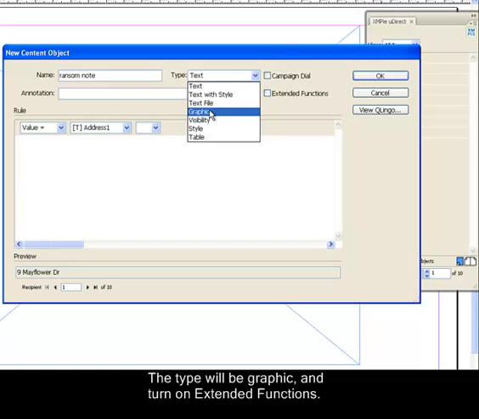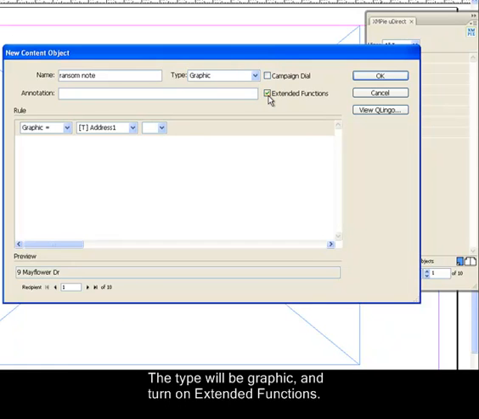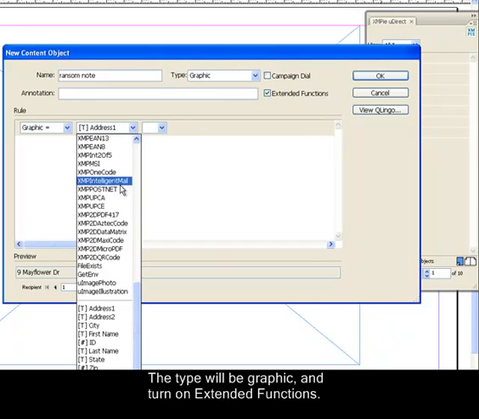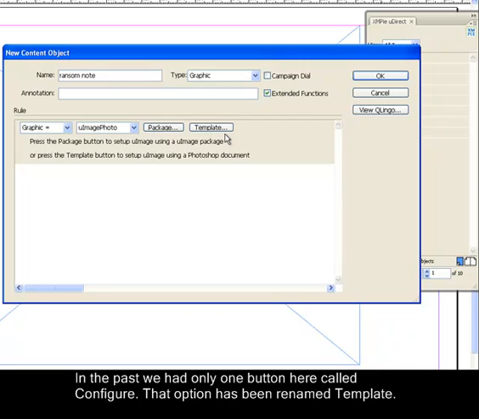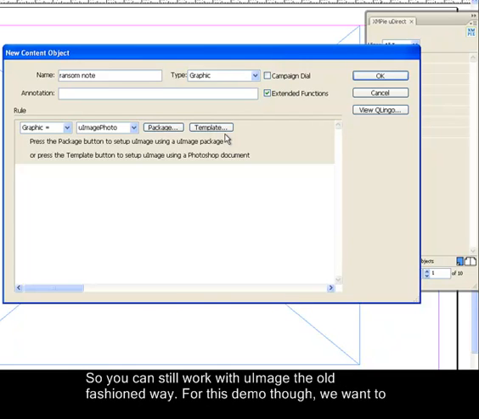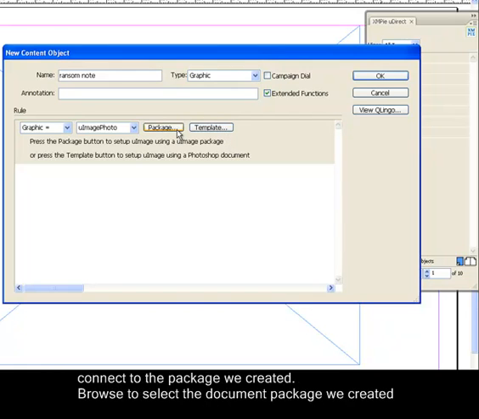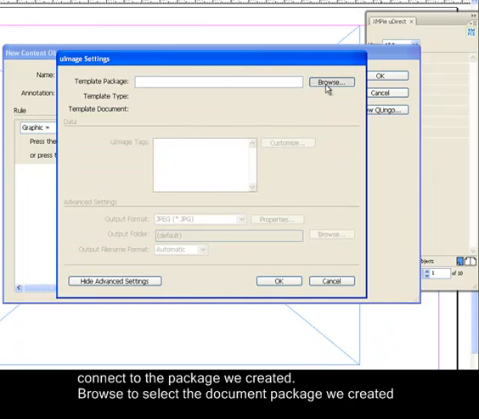The type will be a graphic. And turn on extended functions. Now we can select the uImage photo from the drop-down list. In the past we had only one button here called Configure. That option has been renamed to Template, so you can still work with uImage the old-fashioned way. For this demo though, we want to connect to the package we created.